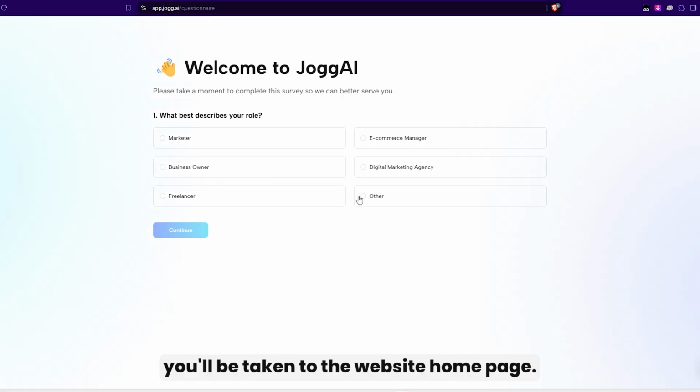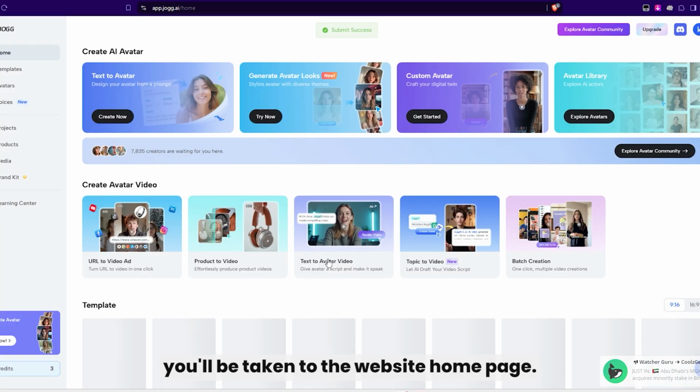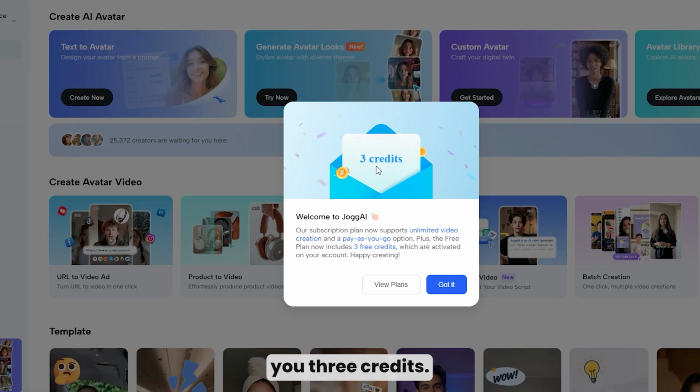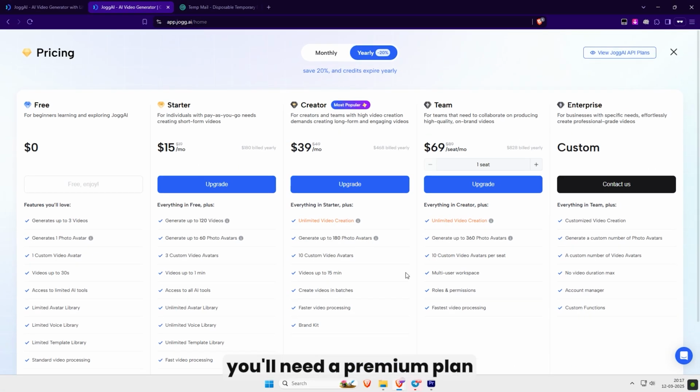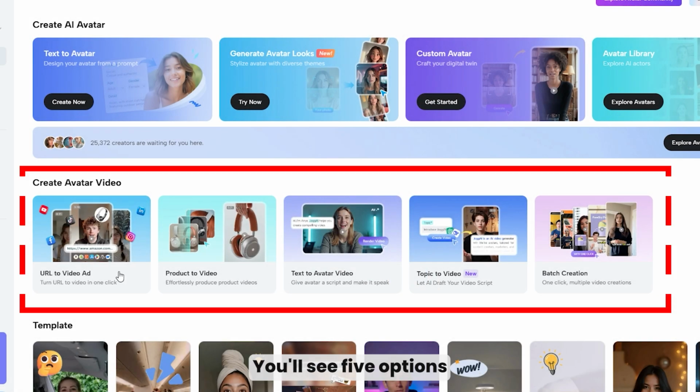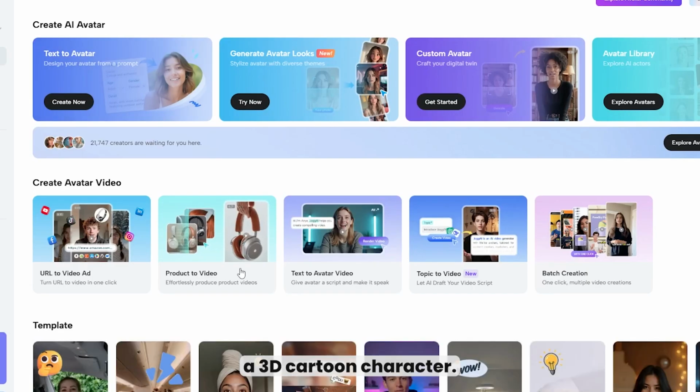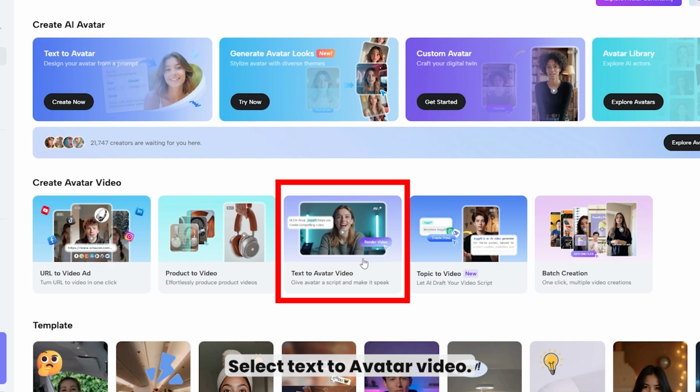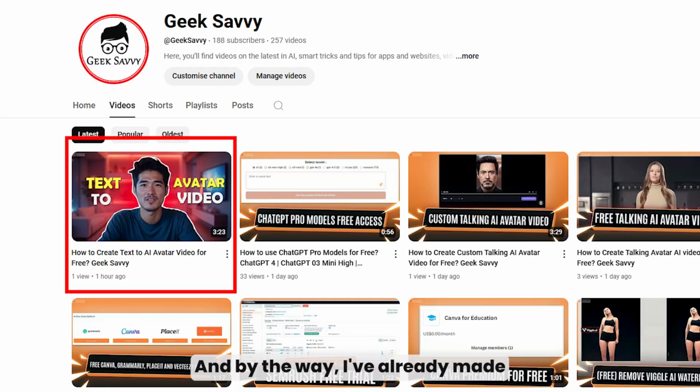Once logged in, you'll be taken to the website homepage. A free account gives you 3 credits. To unlock more features, you'll need a premium plan. On the homepage, you'll see 5 options. Since we're creating a 3D cartoon character, select Text to Avatar Video, and by the way, I've already made another video on this platform, be sure to check it out.